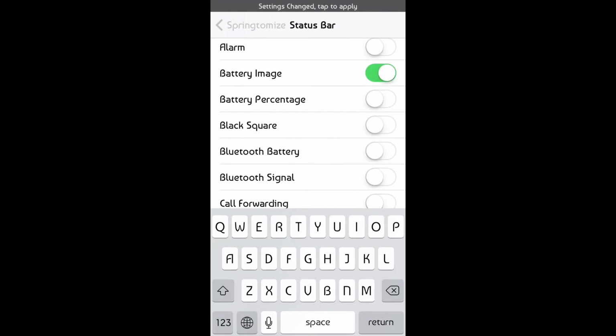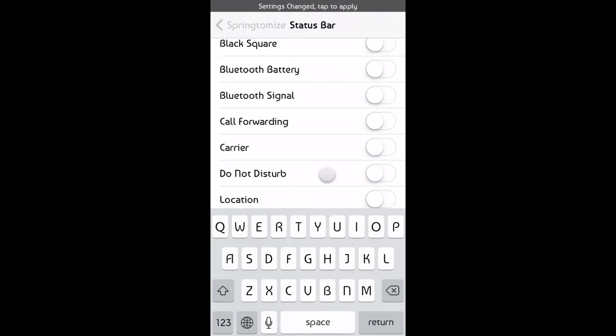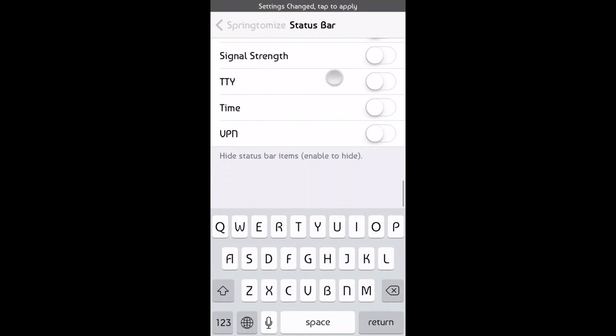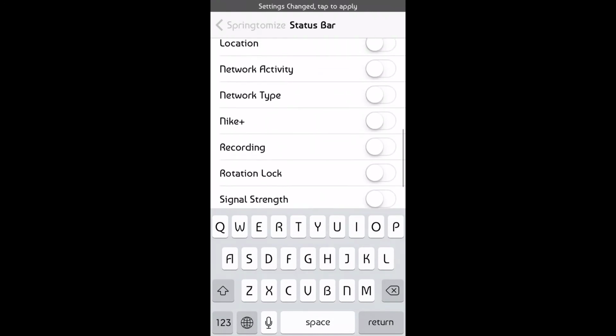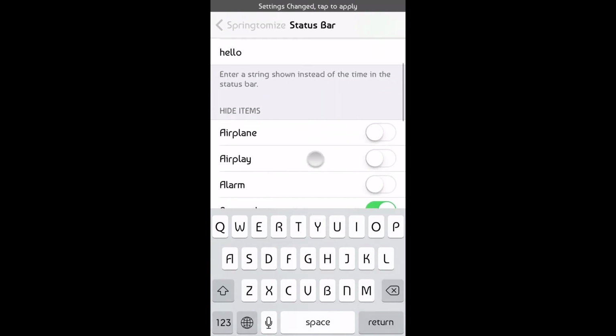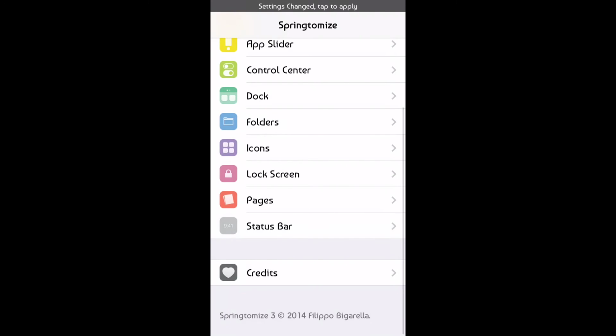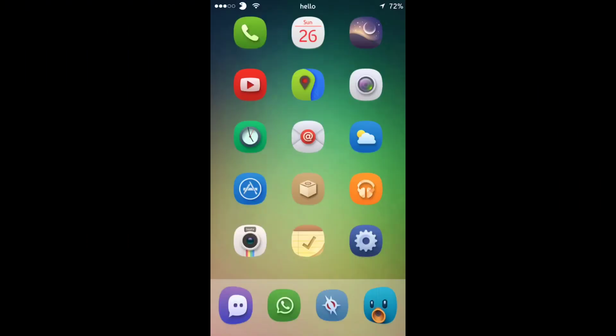So let's turn off the battery image, so I'll just have the battery percentage. The rest of them I find useful, but obviously if you want a minimal look in your status bar, you don't want to be cluttered up with loads of icons. If you've got lots of stuff going on that has an icon, you can turn these off as you wish. But I'll just turn off that battery image, and obviously I've got a custom string set for the time now in the center. So we'll just take a look at that.